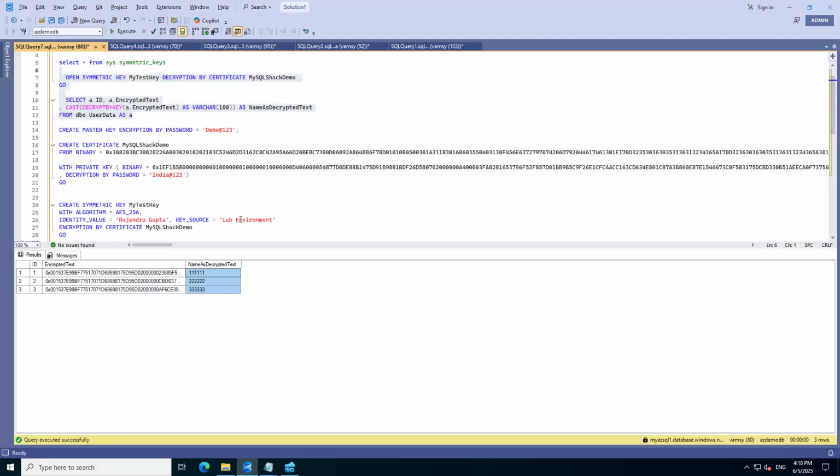And I don't know who can answer this part. If you want, you can test this out in your environments without identity value and key source. And if it works, let me know, because I tried almost all the possibilities and it's not working.